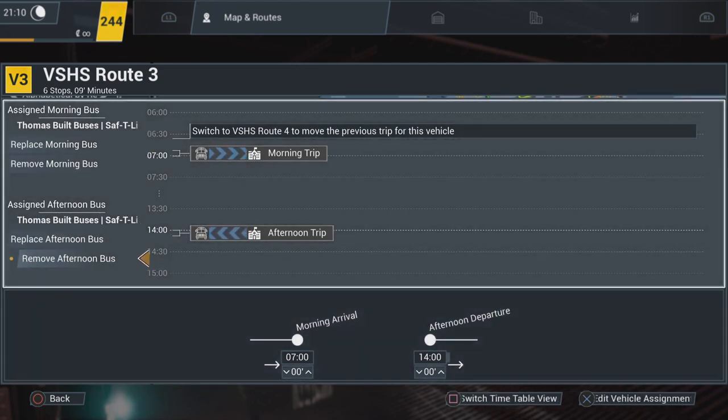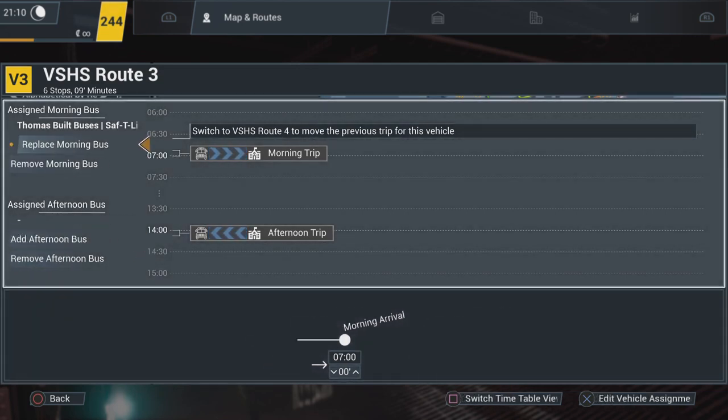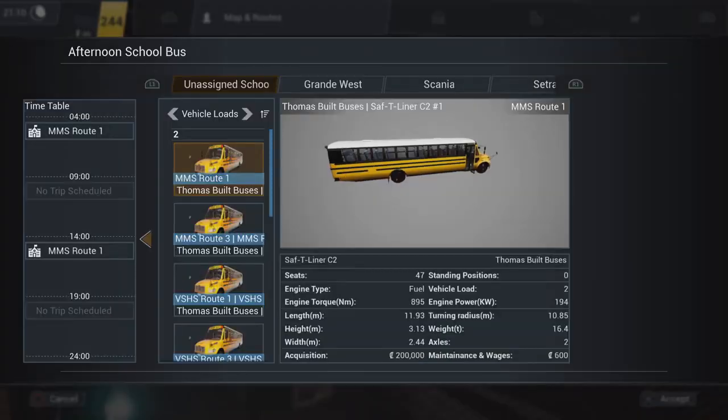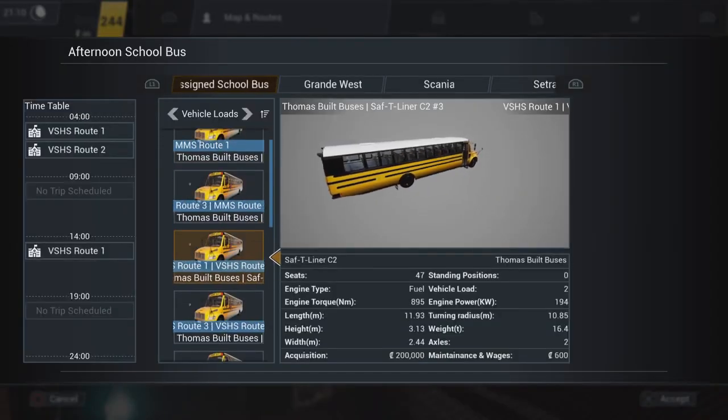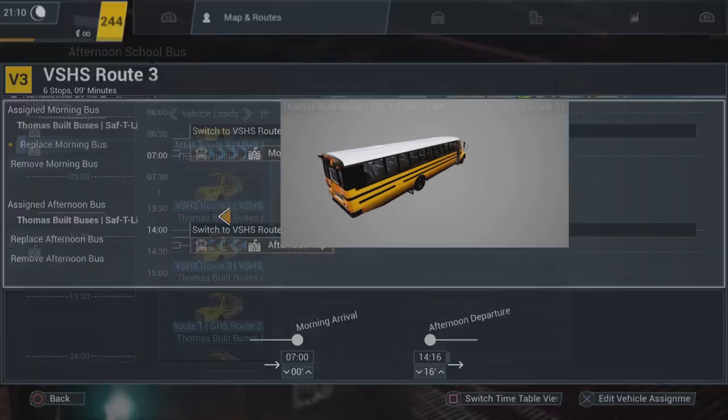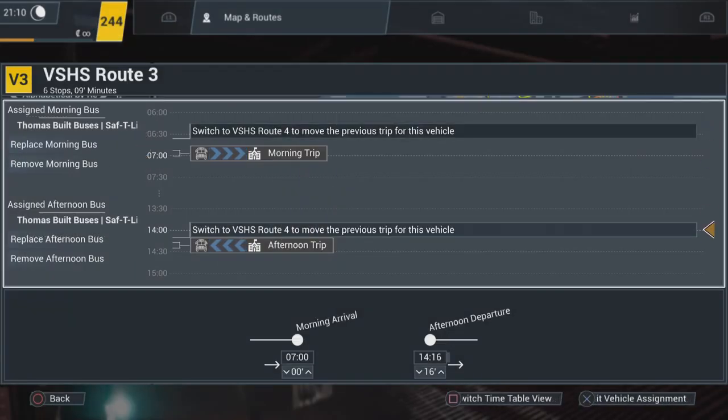Well, I'm having a problem right now, so what I'm going to do is remove the bus for the afternoon. I'm going to add it again. Make sure you're looking at VHS 3 and 4. And it should look something like this. See, Route 4 is the first route of my morning and afternoon because it's the shortest route.